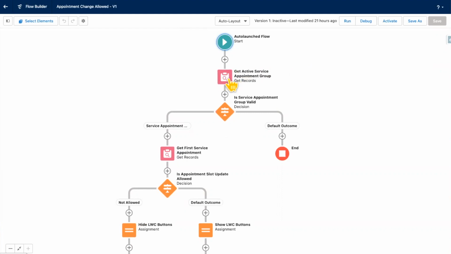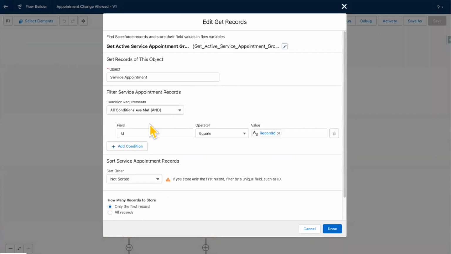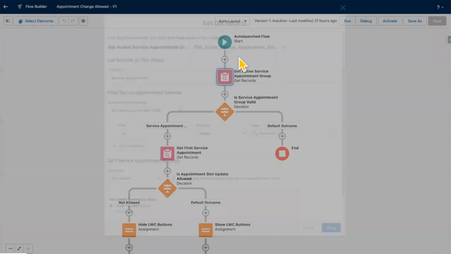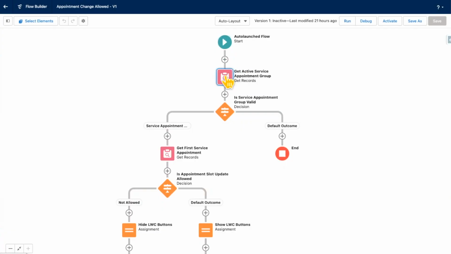For example, on this get records shape, I would have to click to see, oh, okay, it's matching the field ID to the record ID. So I want to hover over this element, and then a tooltip would show me that information without me having to click. So let's get started.